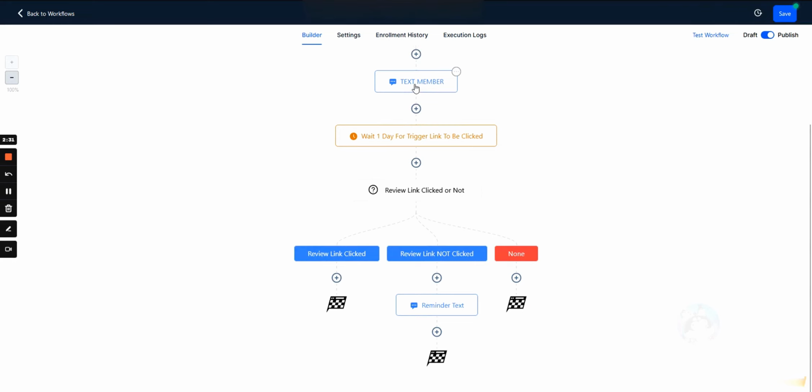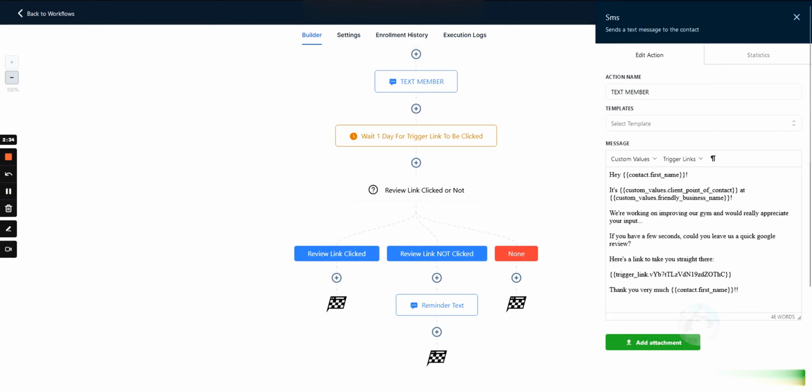So the first thing that we want to do is we want to send them a text. We're telling them who we're from, where we're from, telling them what we're trying to accomplish here, and then sending them a link so that they can easily accomplish what we are asking them to do. Pretty basic. We're using a trigger link here because we want to know if they clicked on the link or not. And how we can track that is by using a trigger link. If you don't know what trigger links are, go watch the trigger link video. It will break it down. But we're going to put a trigger link in here, and obviously the trigger link is directing to a Google review page for our client.